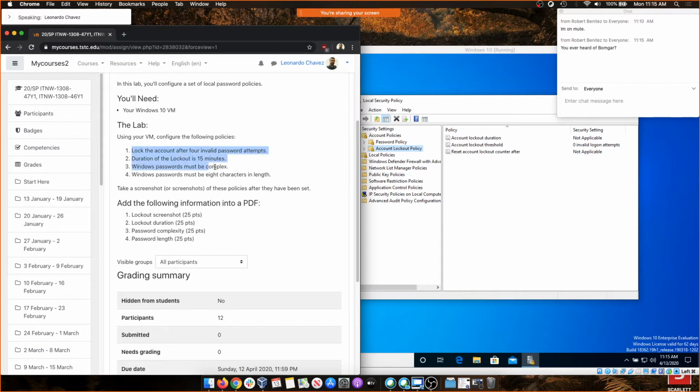In this lab, all we're really doing is locking the account after 4 invalid password attempts, right? So what does that mean? Well, all we really want is if someone types in their password wrong 4 times in a row, you just stop them from being able to attempt passwords anymore for a specific amount of time. These particular policies actually work together. So the duration of that lockout should be 15 minutes.